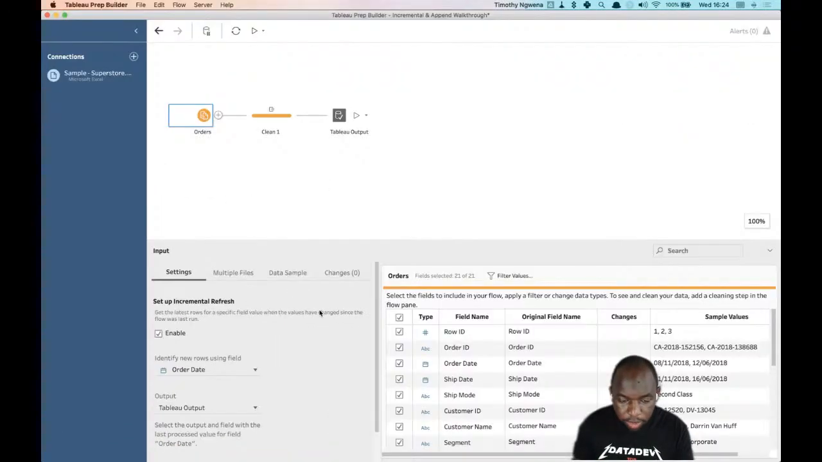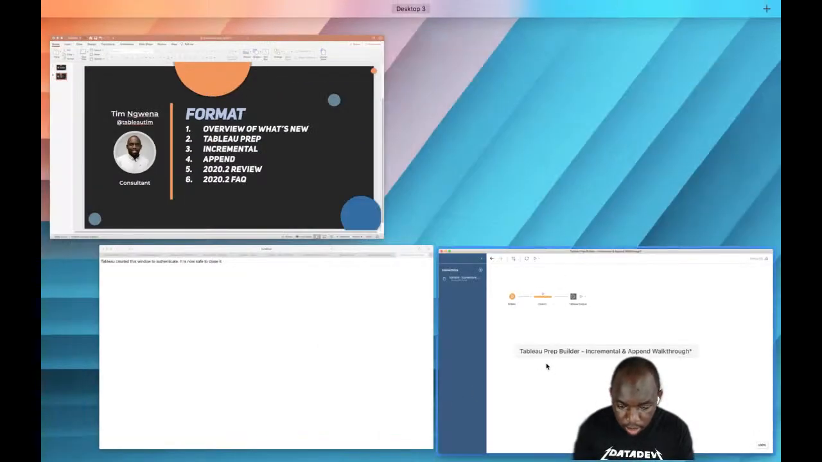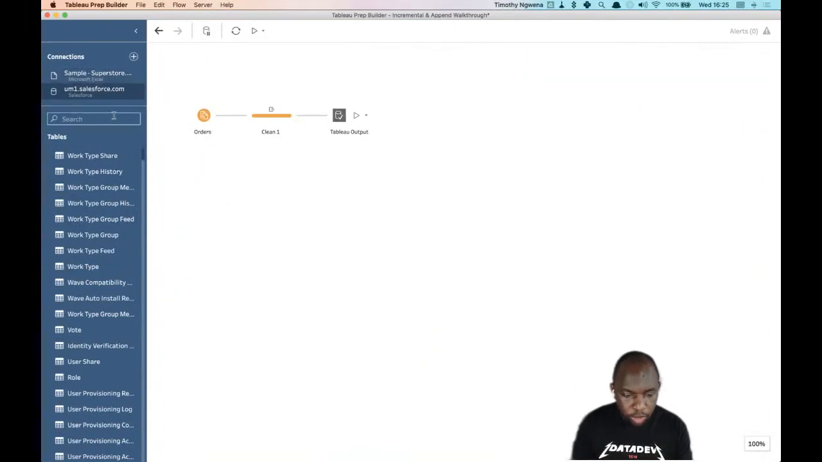And now if I go back, you'll actually see the connection is available here if it actually turns up anytime today. It's a little bit buggy today, isn't it? Tableau created this window. It's now safe to close. All right, I'll go ahead and close it for Tableau and see. There we go. I need to close the window and then the connection's available.